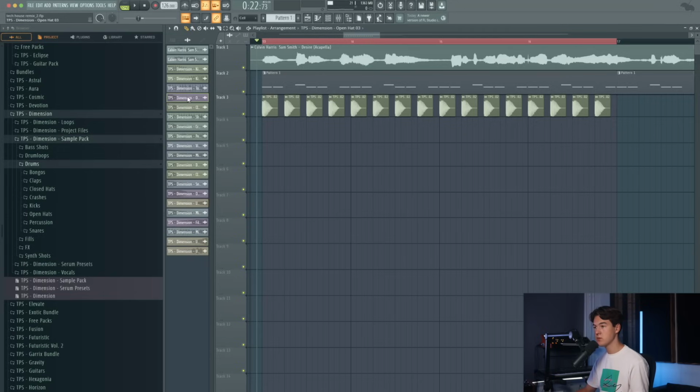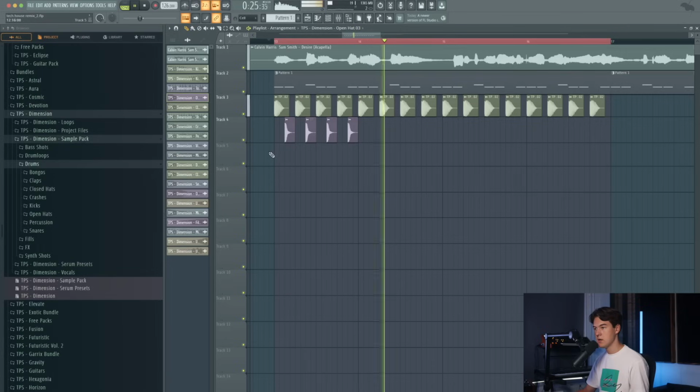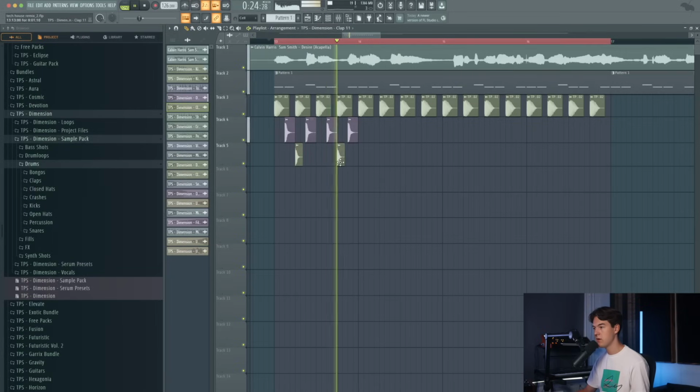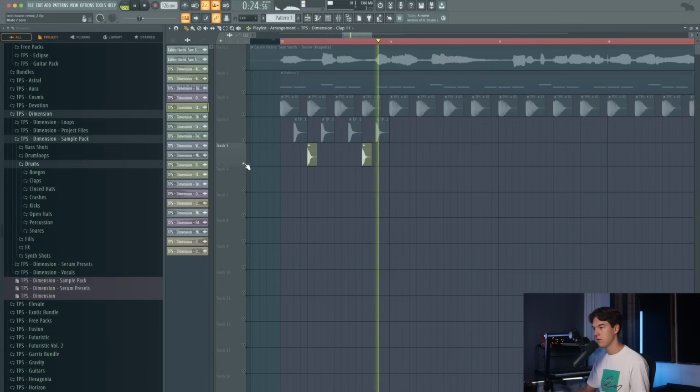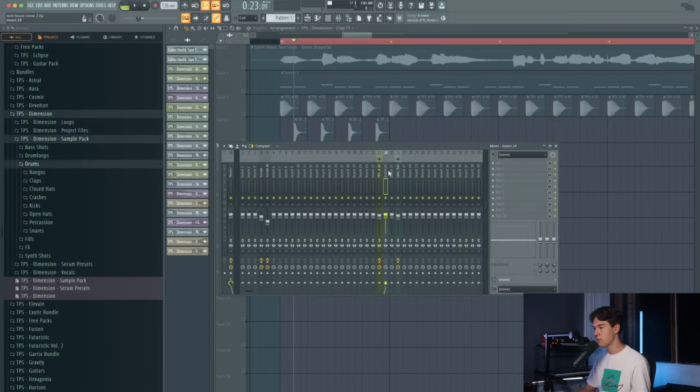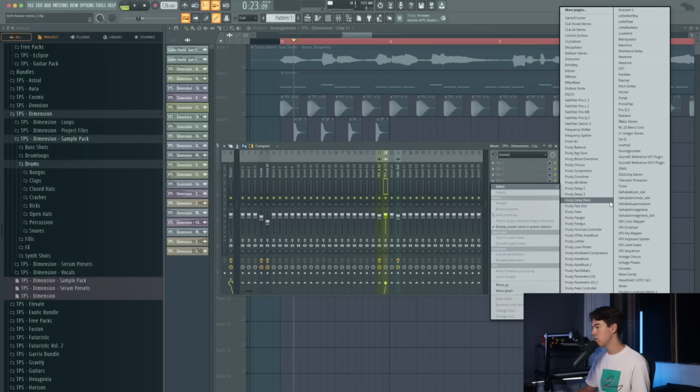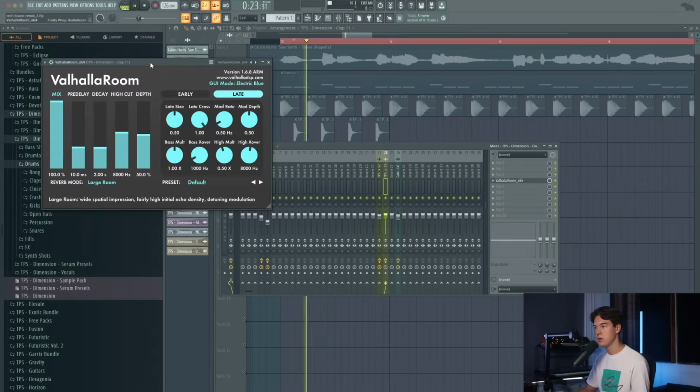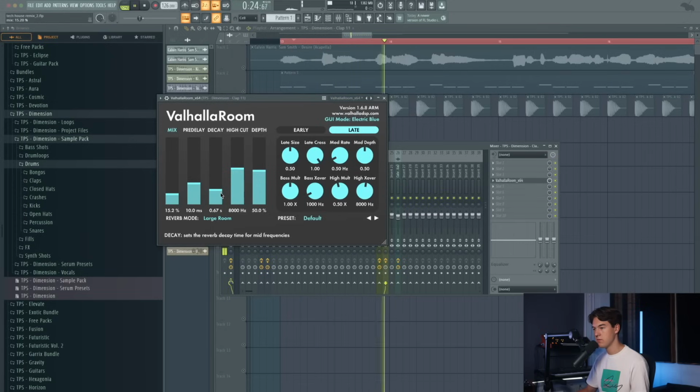Now let's start adding some drums, like a basic open hat. Drag it in there, just on every offbeat. Then we can add a clap, like this one. The clap can use a little bit of reverb to add some room. Put it in the mixer channel, and let's use a Valhalla room. Just really low mix.